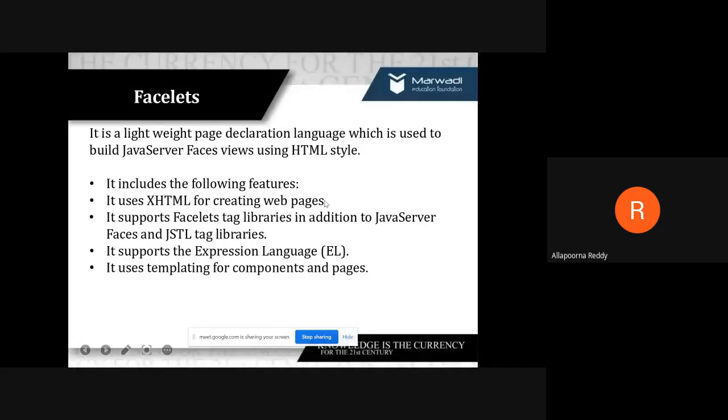Now in today's session, we are going to discuss facelets. So what is a facelet actually? Is it any programming language, or is it any tag-based language?